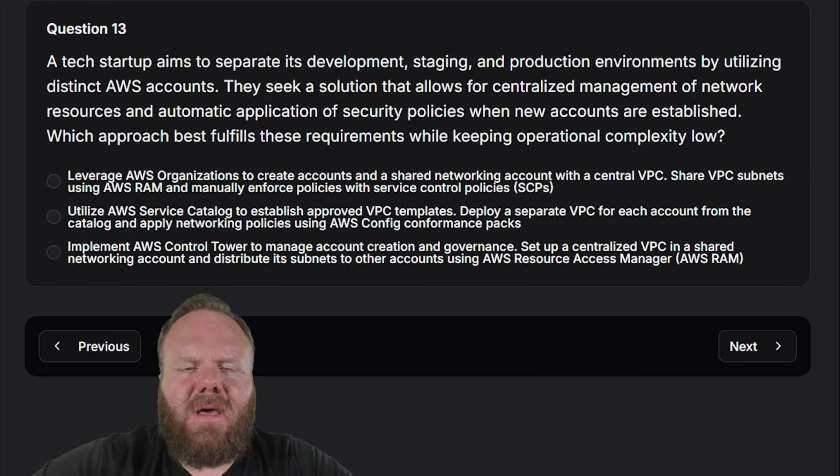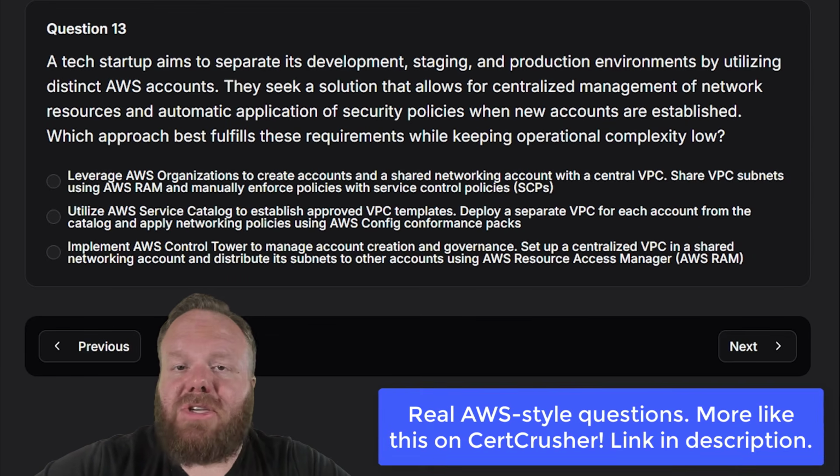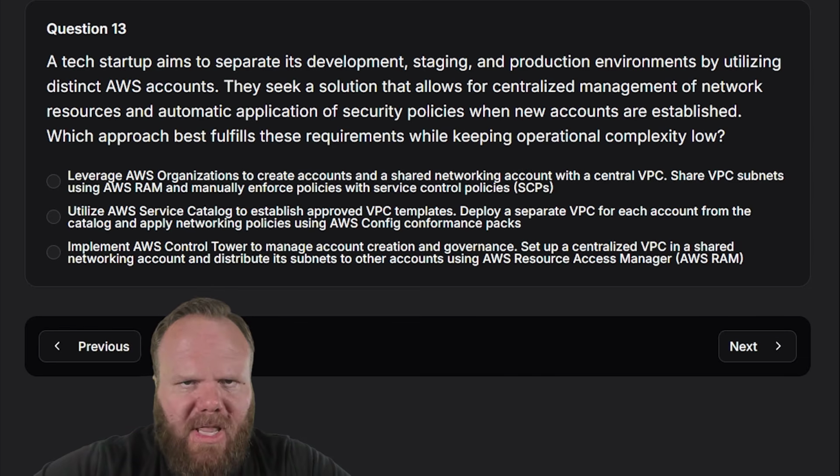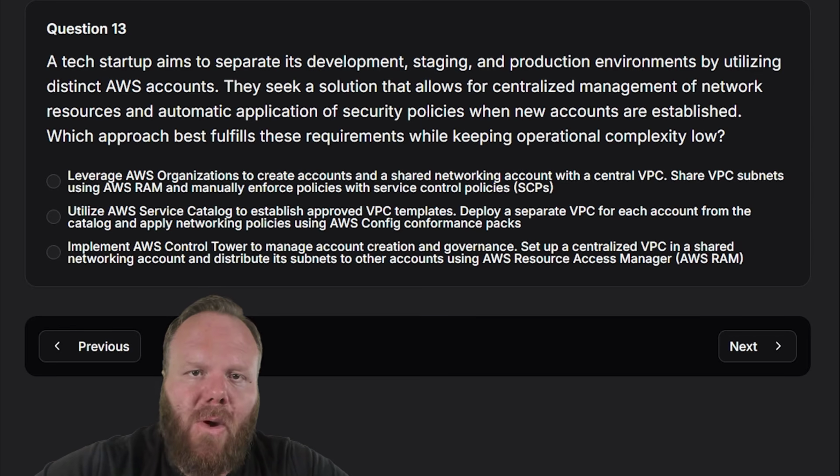A tech startup aims to separate its development, staging, and production environments by utilizing distinct AWS accounts. They seek a solution that allows for centralized management of networking, security, and account setup across all their accounts, which must use best practices and be established quickly. Which approach best fulfills these requirements while keeping operational complexity low?